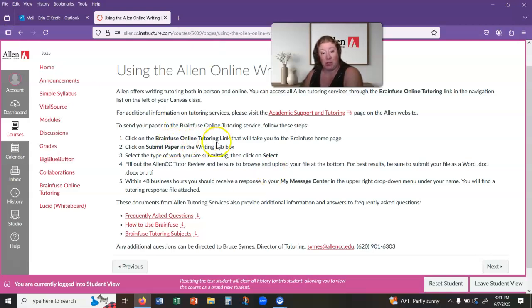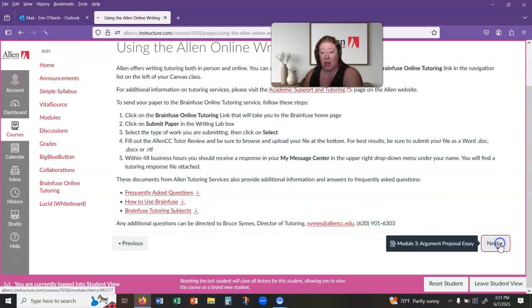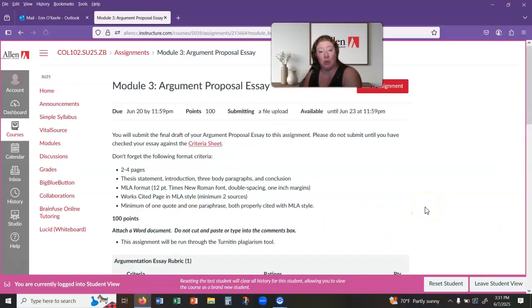But just go into BrainFuse, click on that link. It'll show you the web page. You'll see a submit paper in the writing lab box, and then you'll fill out the form and send it in, and then they'll respond within 48 hours. So that's a useful tool for students. A lot of students take advantage of that.